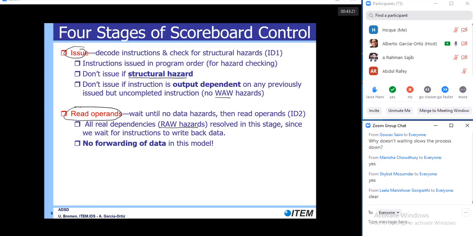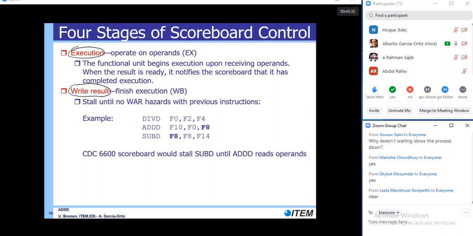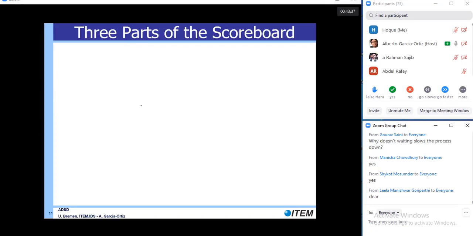The execution allows us to have elements with different clock cycles. And the write result will make sure that we don't have any write after read hazard. Good. So somehow with this, I hope you get an idea about the algorithm. Now we start with somehow the hardest point. How can we implement that in hardware?